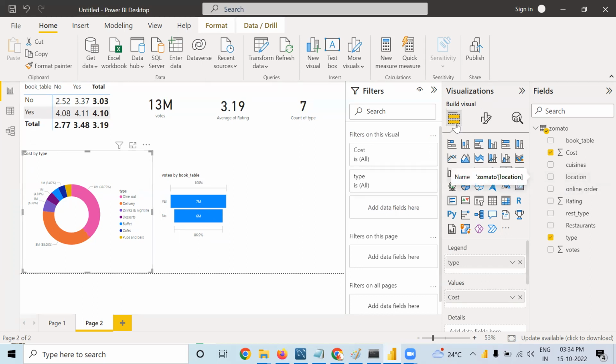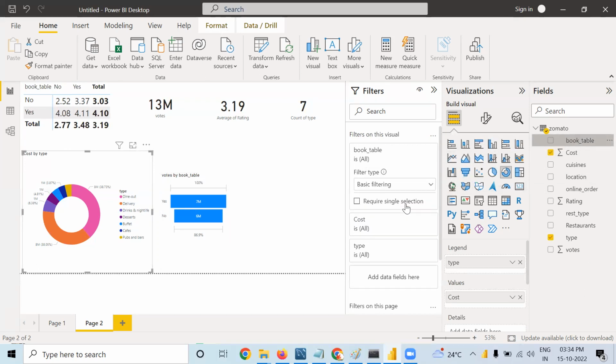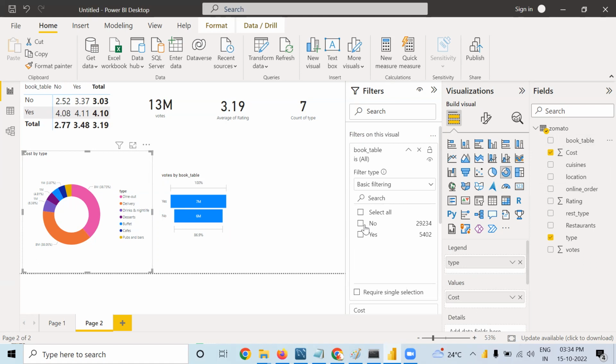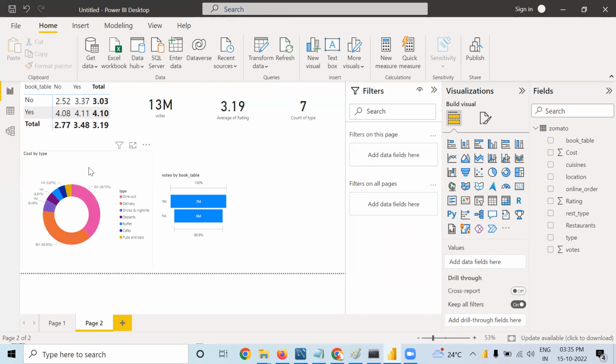So I'm putting this book table itself over here. Now if I'm choosing no, you can see corresponding to no, values got changed. And if I'm choosing yes, then the donut chart is getting changed. Is it clear to all of you? It's getting changed now, everyone? Yes, ma'am. So that is what a filter is. Corresponding to no only, this donut chart is shown. So this is regarding filter on a visual.